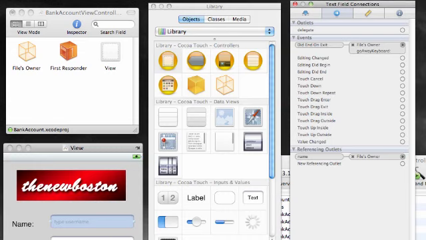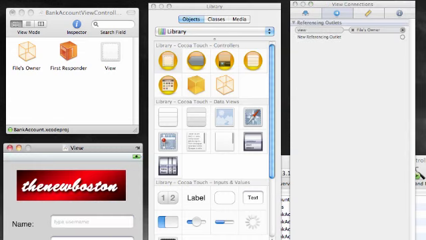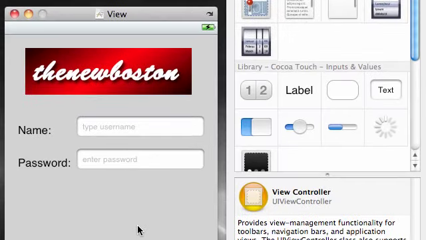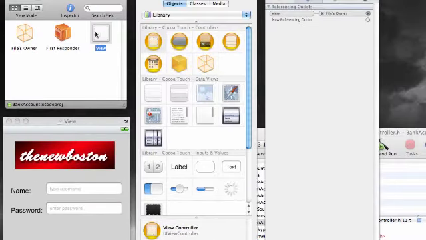We can't really attach any actions to this background, because it's not a control, it's just a regular background. So here's what we need to do. In order to create a control from this, go ahead and click your view button right here.